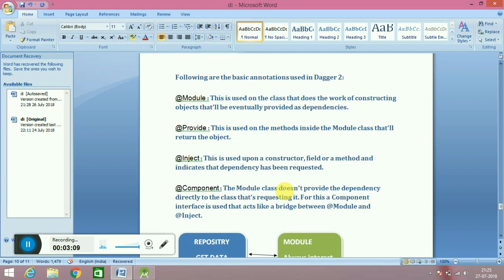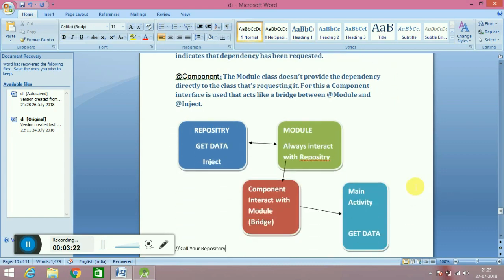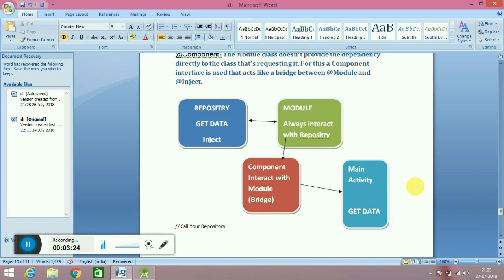And what is the component? We can say it is a bridge between your module and injection. I explained deeply how we can do it in Android Studio. So that's the tutorial.